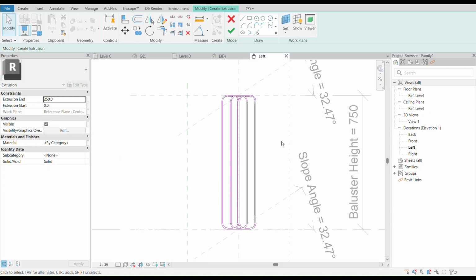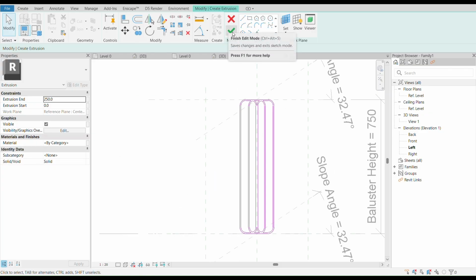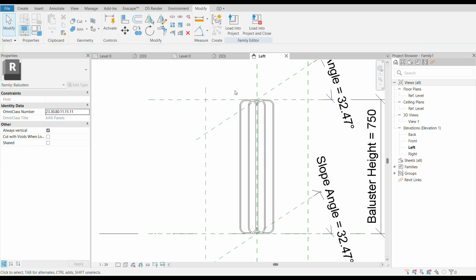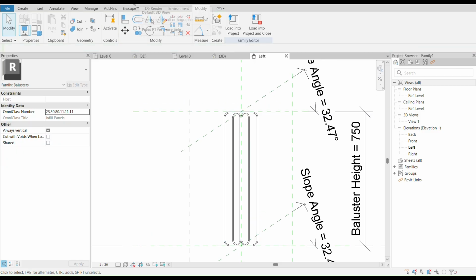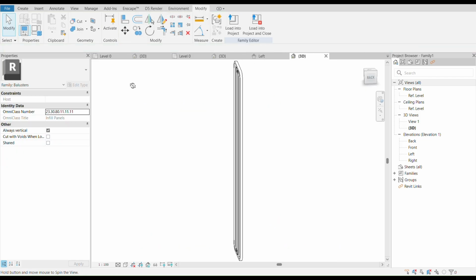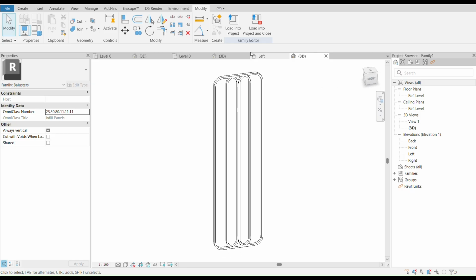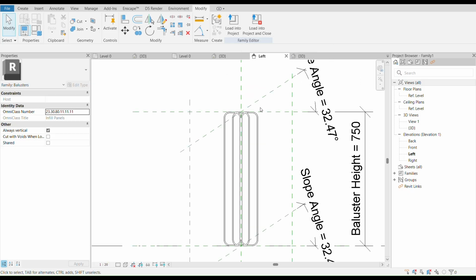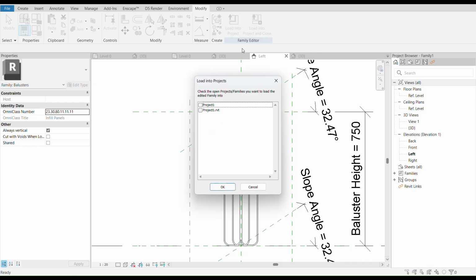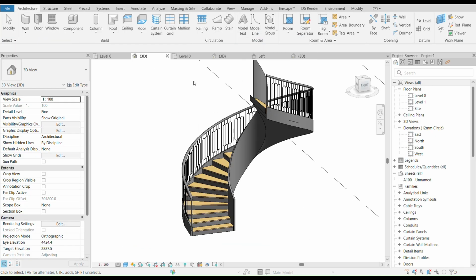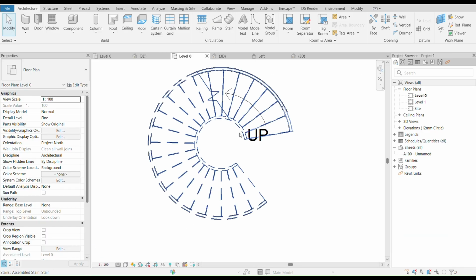So I think that this balustrade pattern looks pretty good. I can just select the extrusion end and keep it around 10 mm. Maybe that will work. Now I can look at this in 3D, and this type of balustrade looks pretty good. Now all I'll need to do is load it into the project, my project that I just created. I'll just save this. Oh, not this one.